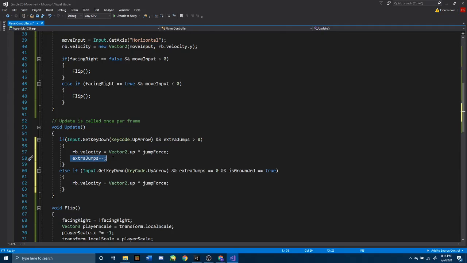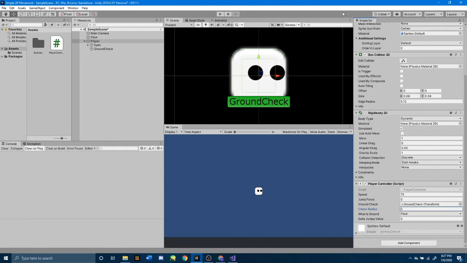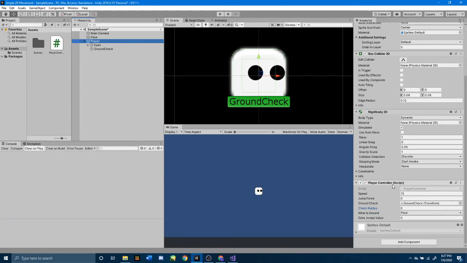And this time, since our extra jumps equals 0, we are not going to include the line that subtracts from our extra jumps value. Go back to your Unity project and make sure that you have your player game object selected. Go down to your PlayerController script component, and where it says jump force, make sure to change that 0 to a 5. And your check radius to a 0.5. For now, don't add any extra jumps. We are only going to want our player to be able to jump once before it's grounded again.